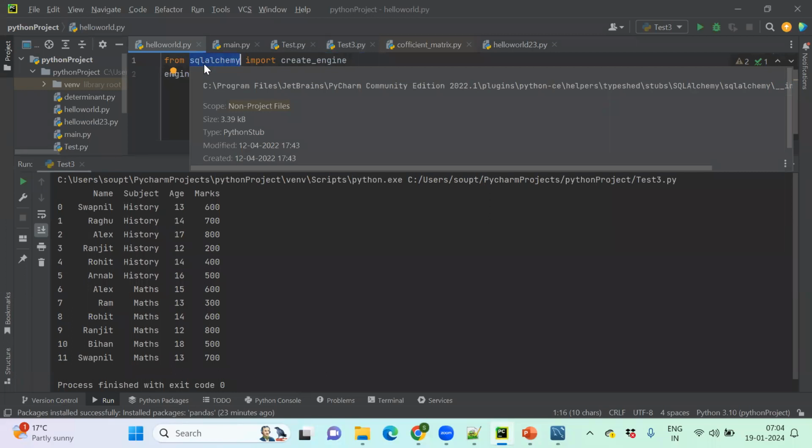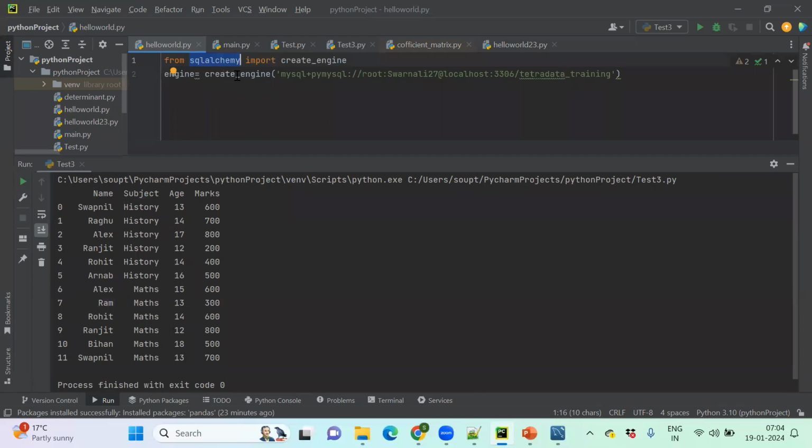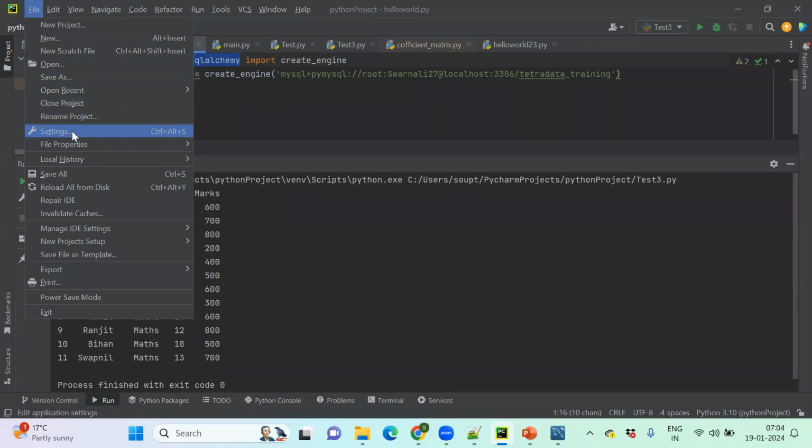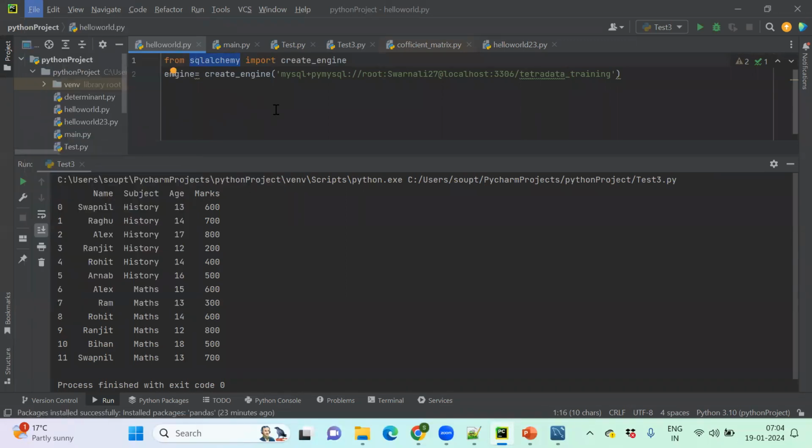It's not only for the MySQL database. SQLAlchemy is a very good library. We can connect other databases as well. It's a similar way we need to install it: File, Settings, and install it from there.